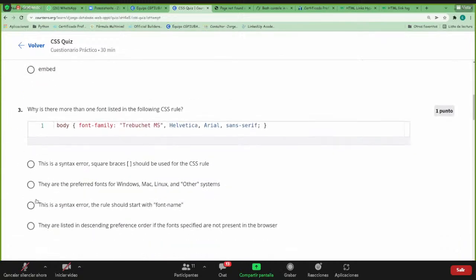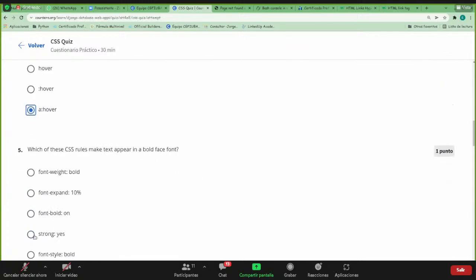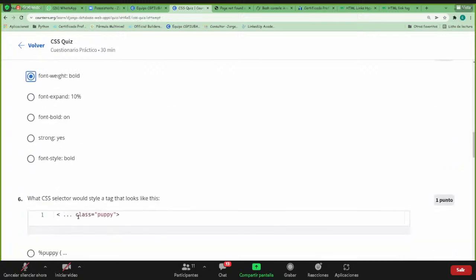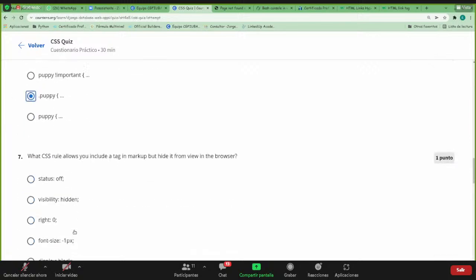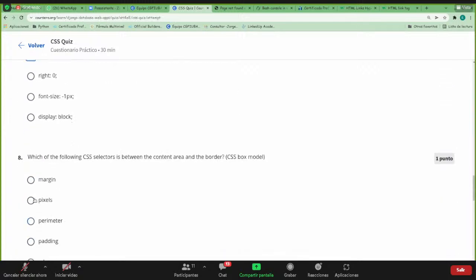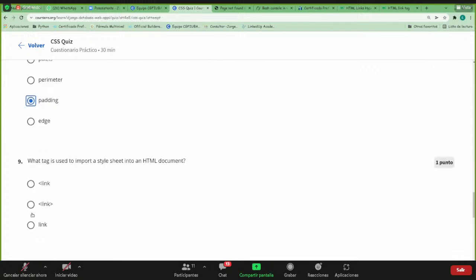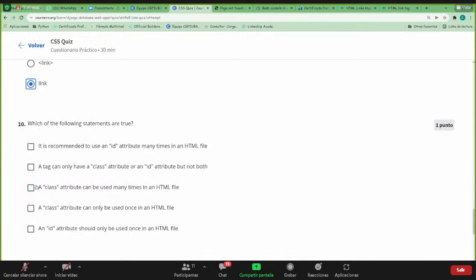Esto era list descending reference, porque tiene una lista. Sí. Este era el A hover, este era el font weight. Sí. El punto puppy, visibility hidden. El siguiente header, este era el padding. Este lo vamos a poner acá. A ver si no da. Y este era para mí la de arriba.